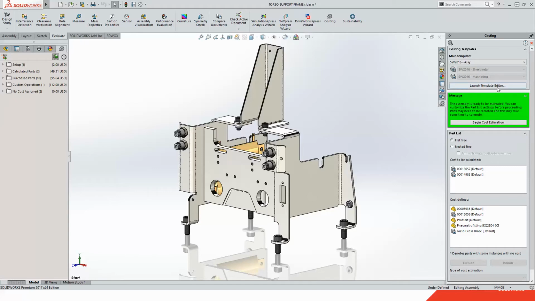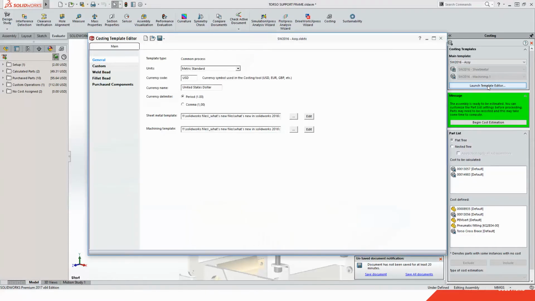Through this tool, we have the ability to launch a template editor. Frankly, that can also be done in Windows by going to your search bar and simply typing SolidWorks template editor or costing template editor. But essentially, when you launch a template editor, it'll bring up this tool that allows you to modify these geometries, or these values. Right now, I'm looking at an assembly cost template.